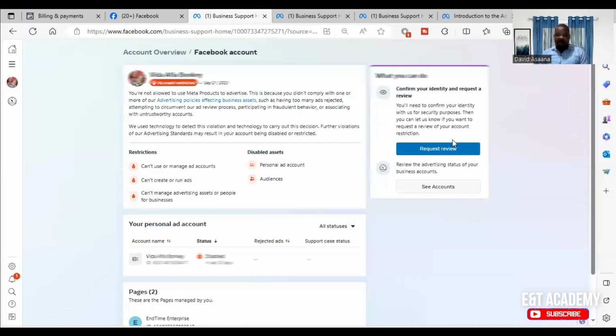Now, before you request a review, you need to confirm your identity. In confirming the identity, you will have to make sure that the ID card you want to use has the first and last name matching what you see on Facebook. If the name on the ID is not matching what is on Facebook, you have to change the name on Facebook to match it first.